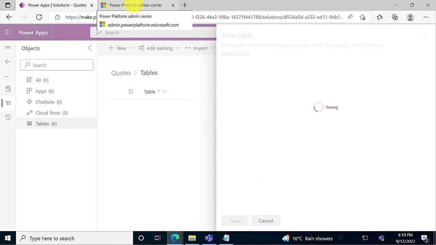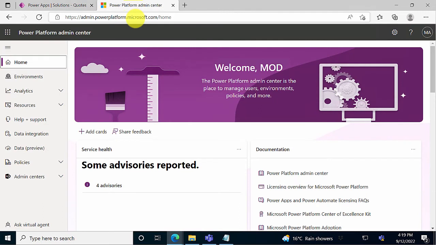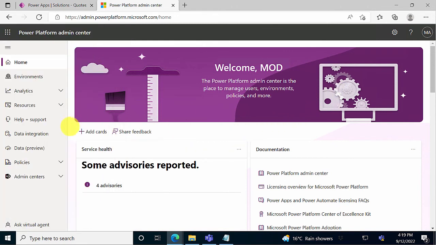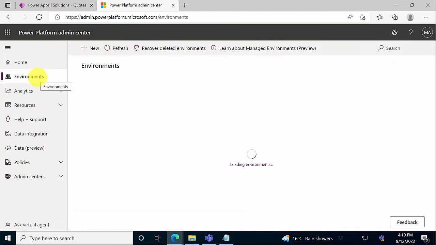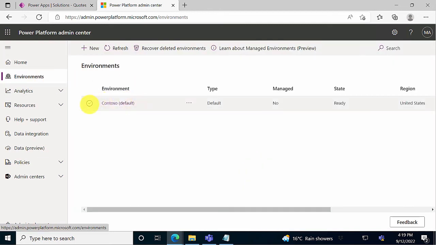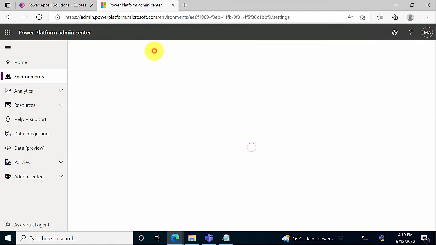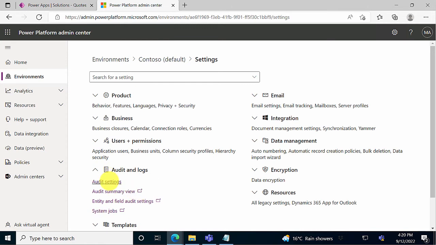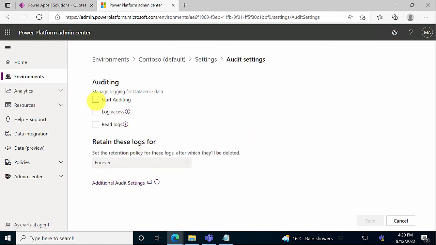Meanwhile, let's jump over to the Power Platform Admin Center. I found that through admin first, and then through all admin centers. That's how I got here. But what I want to do now is go into my environments. I just have one default environment here, so I'm going to go ahead and click on the settings for this. What I want to enable here is the auditing and logs. So let's go into audit settings and just start auditing.